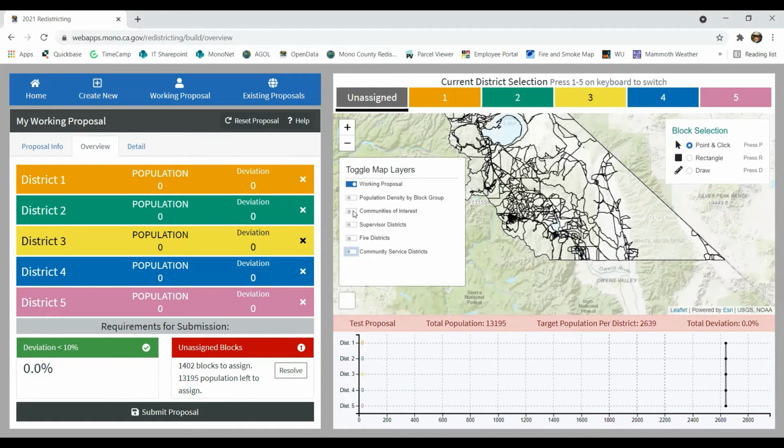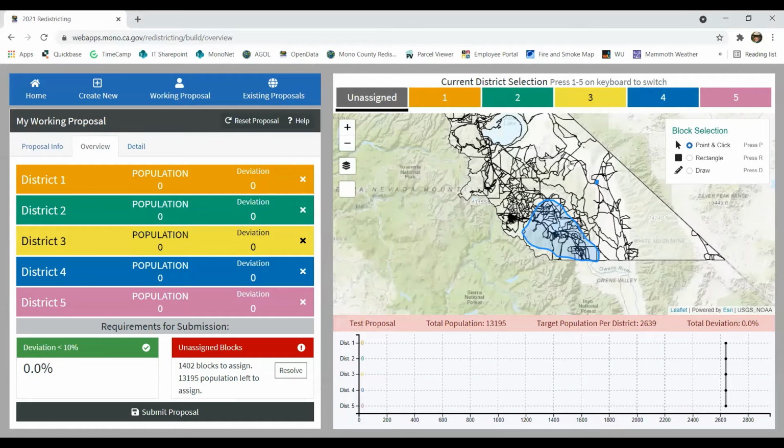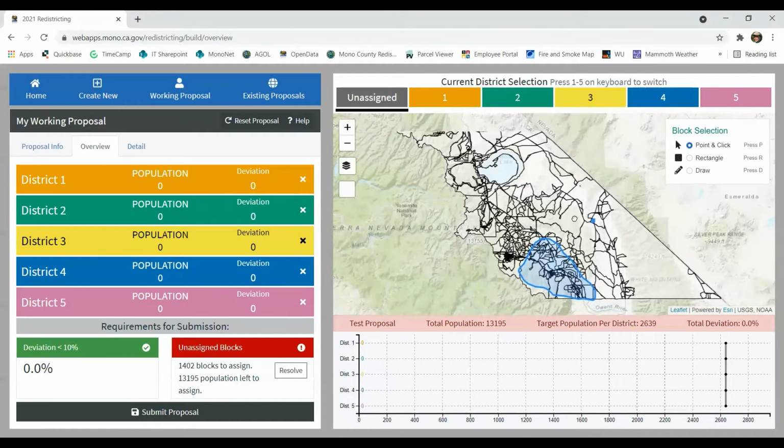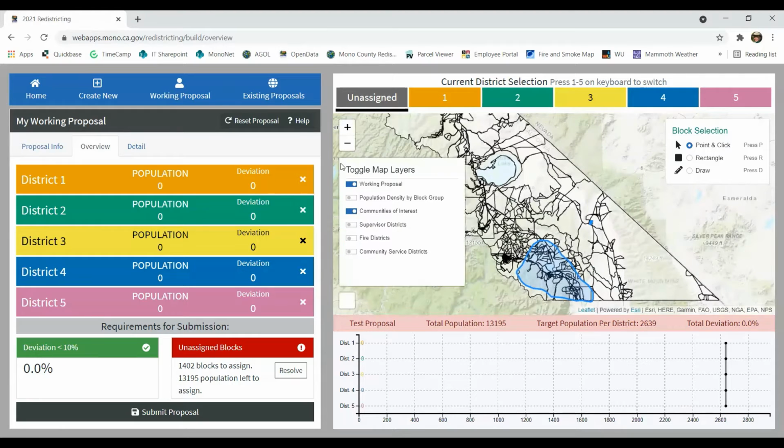And then the last good piece of information that's in here are the communities of interest. These are boundaries that were submitted by the public via our communities of interest public input application. And so you may want to take a look at some of these. These are communities of people that somebody thought should be kept together and not separated. So please do at least take a look at those before you start assigning your districts as well.